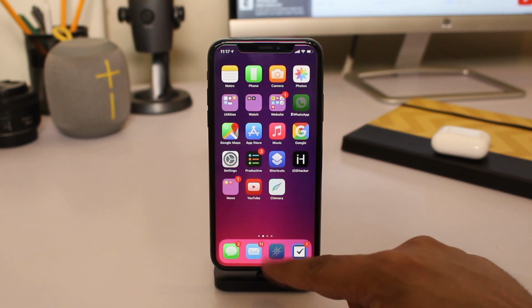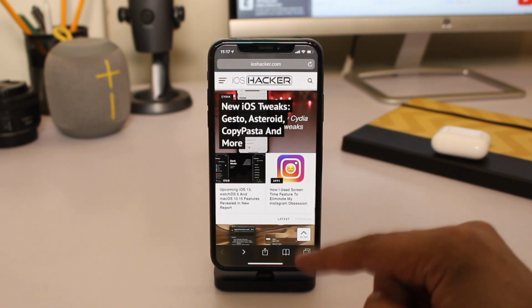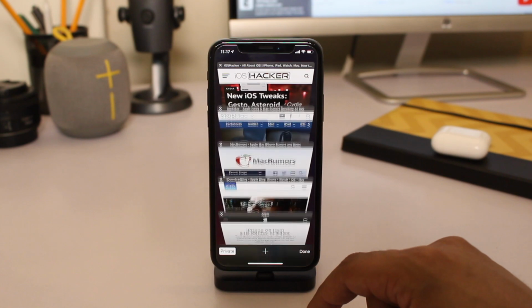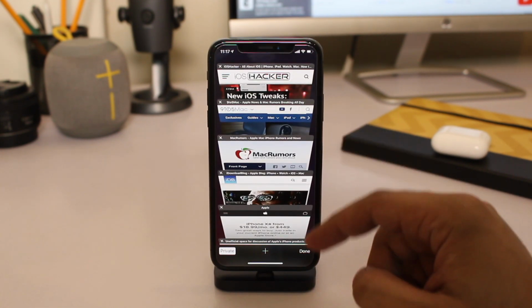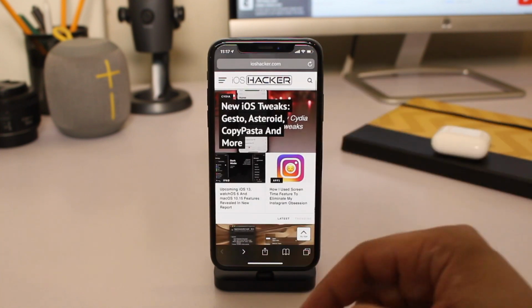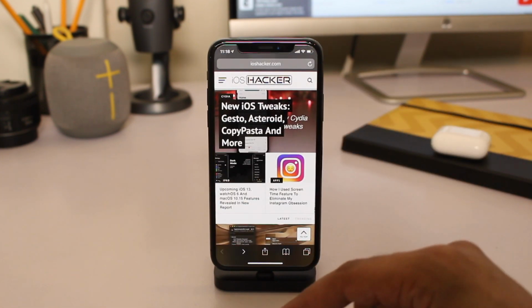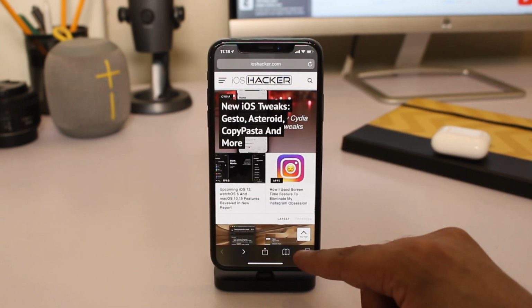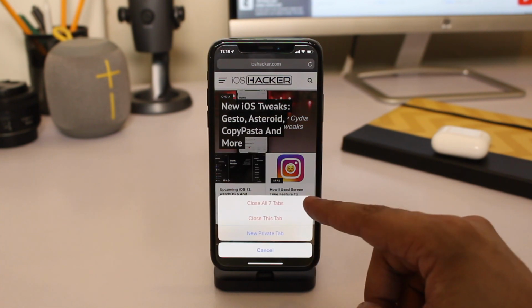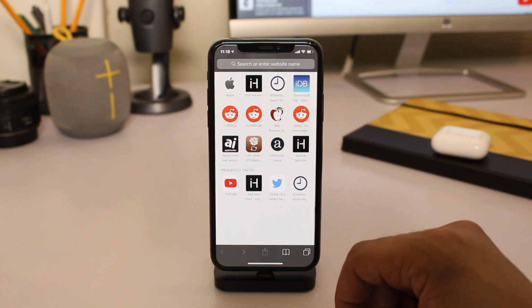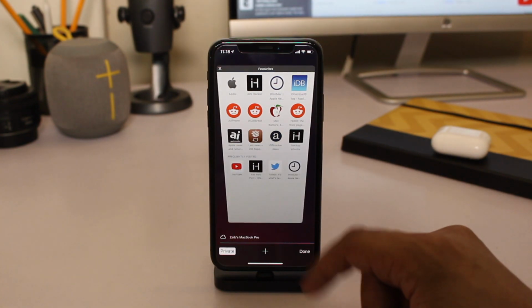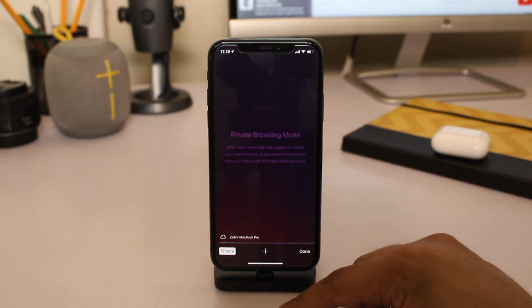The first tip lets you quickly close all tabs at once. No matter if you have 5 or 500 tabs opened, you can instantly get rid of them in a single action. In order to instantly get rid of all the tabs opened on your iPhone, simply tap and hold on the tab switcher button. And then from the menu, tap on Close All Tabs. As you can see, all the tabs have disappeared instantly, saving you a lot of time and effort.